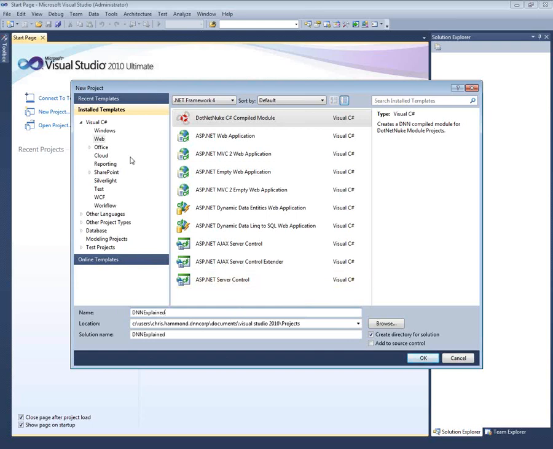So I'm going to come back in here and choose Visual C#. I'm going to choose Web, and I'm going to choose the .NETNuke C# compiled module project. I'm going to give the project the name DNN Explained, and then I'm going to change my location again to Websites, DNN Dev, Desktop Modules. So that's the location where we want this project to be created.